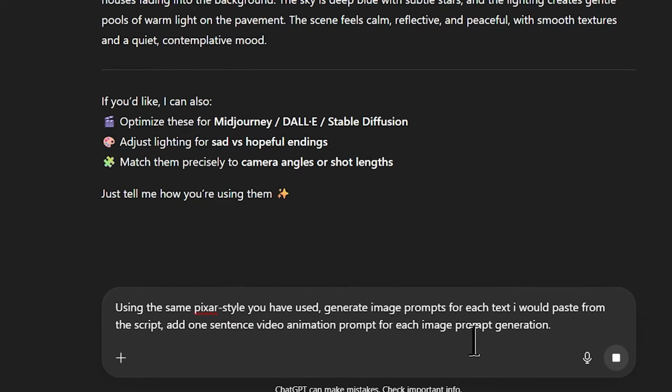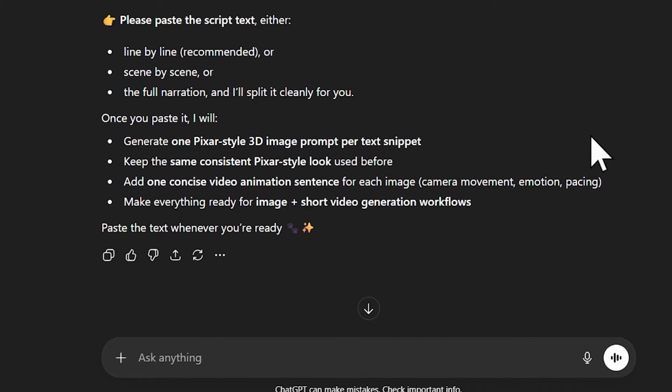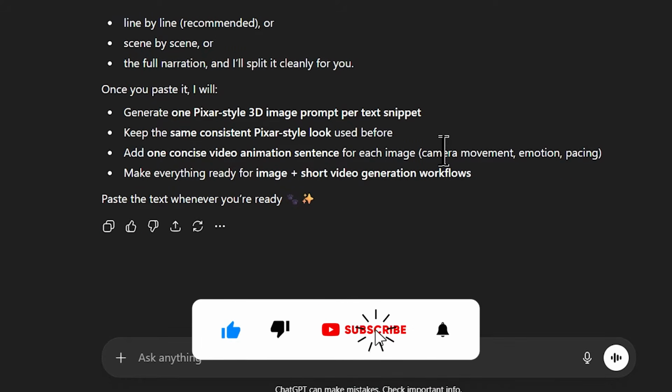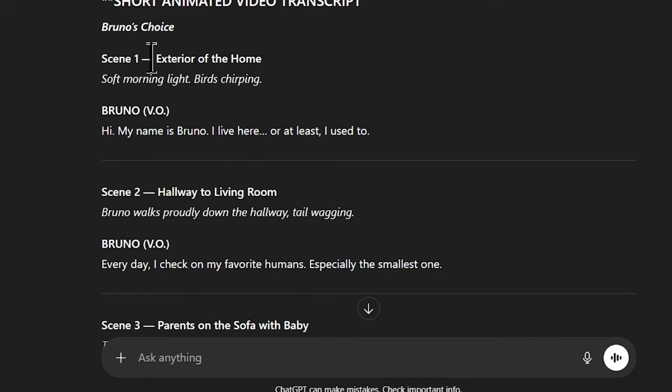Meanwhile, we're still going to tweak a lot of things as we move on, but let's just send this prompt and let's move on. All right, so now ChatGPT says it's ready. Now if you remember, the first thing we saw in the video is the exterior of the home. Let me scroll up, and you can see it says exterior of the home, and that's the first scene we want in our video.